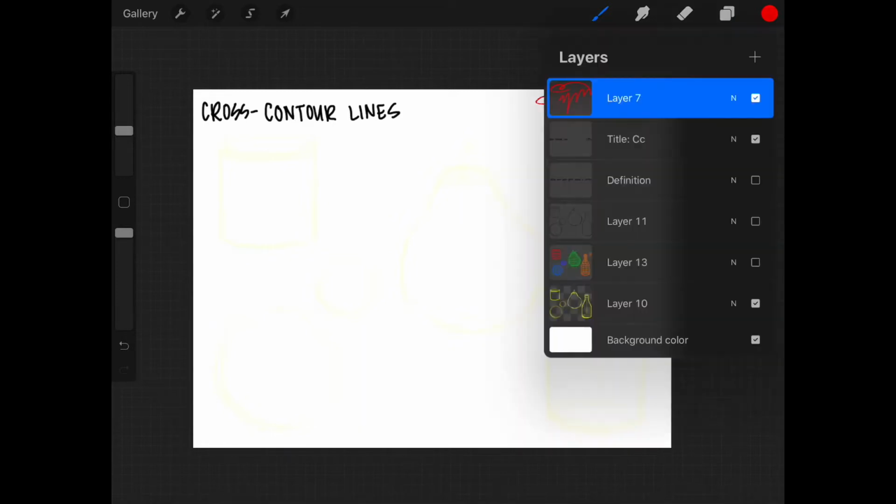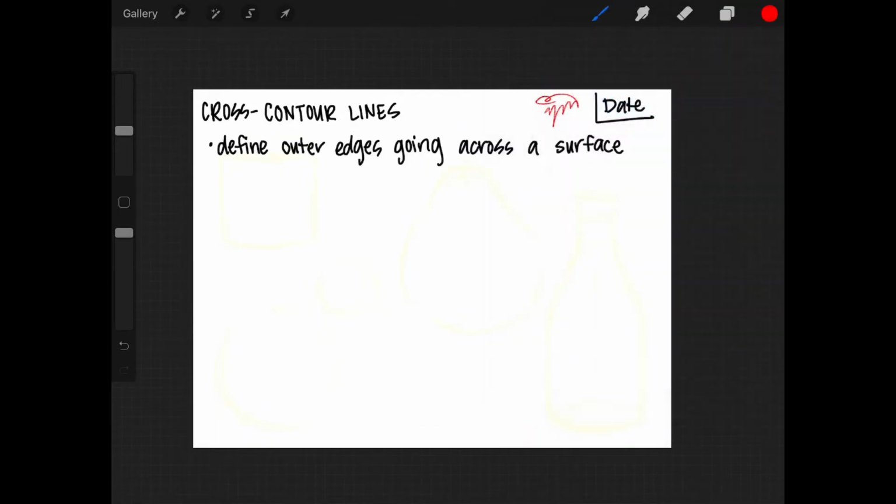First thing I want to do is establish a definition, which we've already got, but on the same page I want you to write that there are cross contour lines that define outer edges going across a surface. So if contour lines define outer edges, cross contour lines go across a full surface. So it's really more than an outline. It tells me about a form instead of just its flat shape.